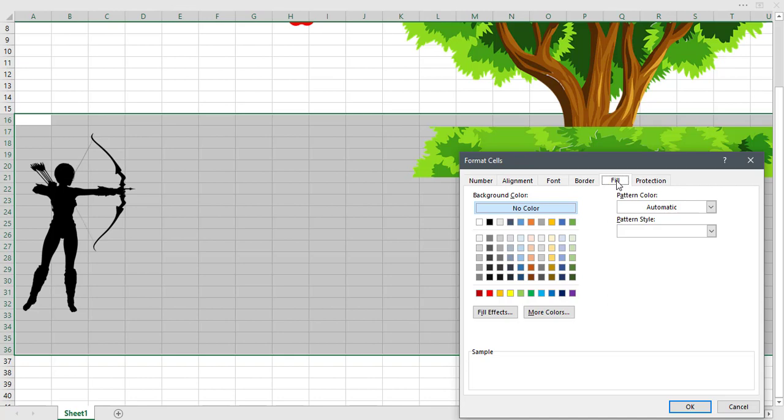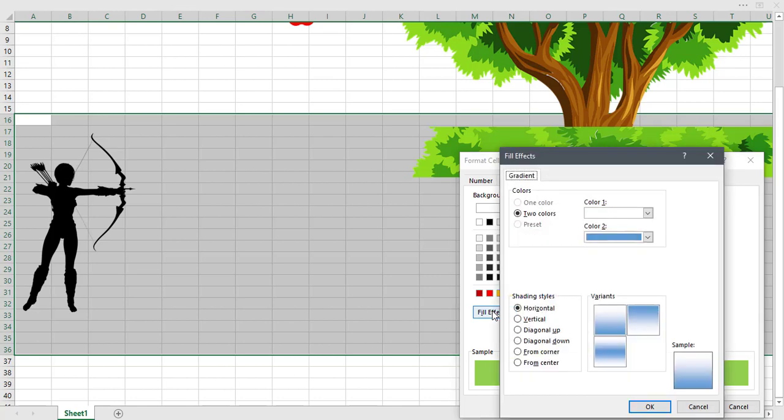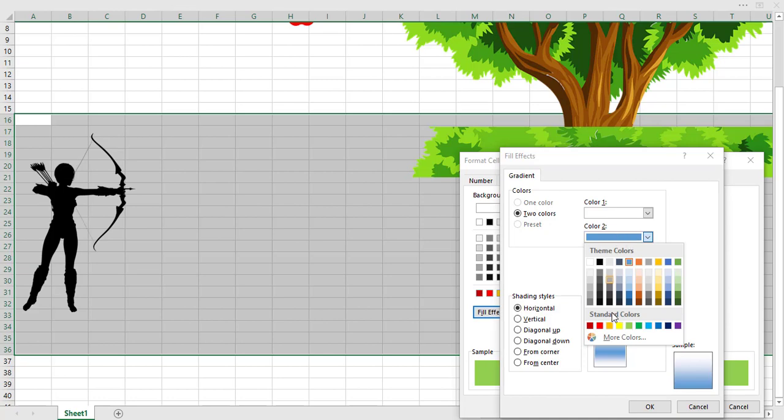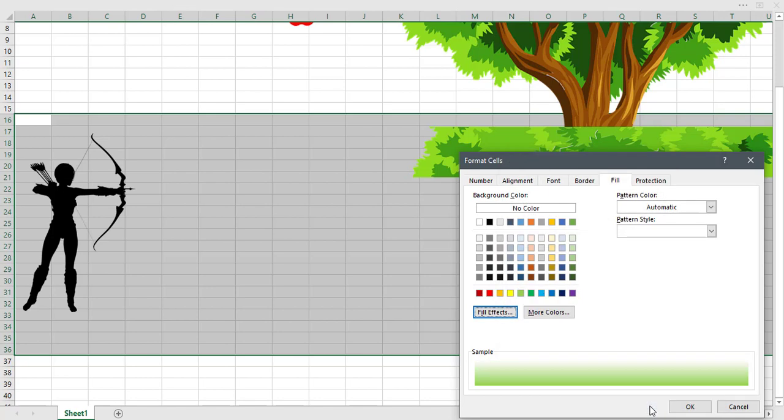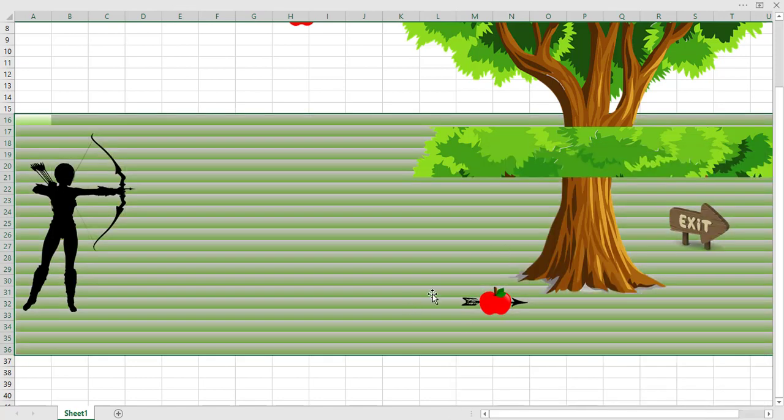Then this dialog box will appear for you. Then you go to Fill. With Fill, you're going to fill the background. Remember, we are going to use green for the field. So you can select this color here. Then okay, then let's go to the fill effects. In the fill effects, you are going to change the color. Let's change color 2 to green. Then you select the variant that you want. You want the gradient to have white and green, where the white is at the top. So let's select this one. Then you click OK. Then you click OK again here, and you have this view.